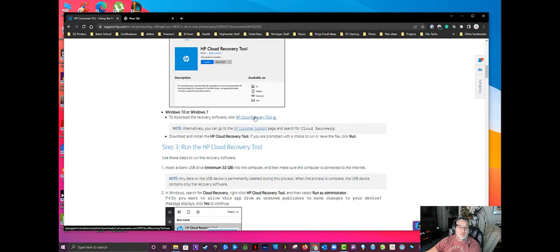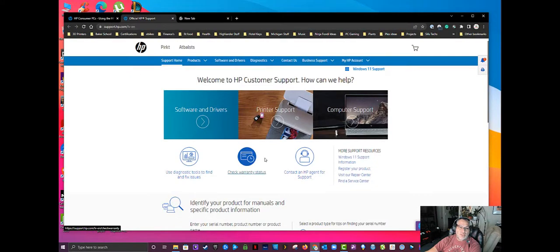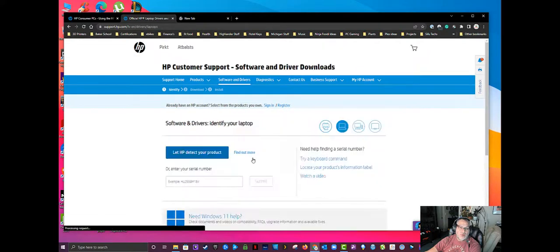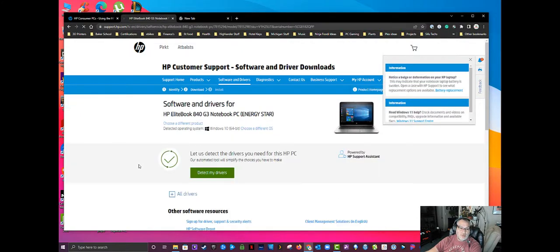But what you have to do is select HP customer support. And what does that do? That takes you to HP's website. You want to go to software and drivers. You want to go to laptop, or you select desktop. And then you want to put in your serial number. So this is phase 2.